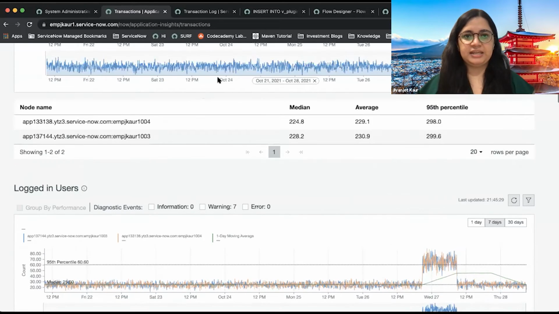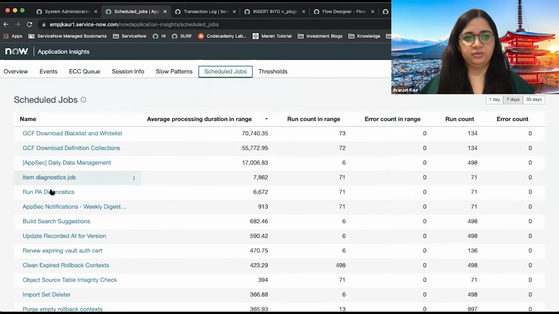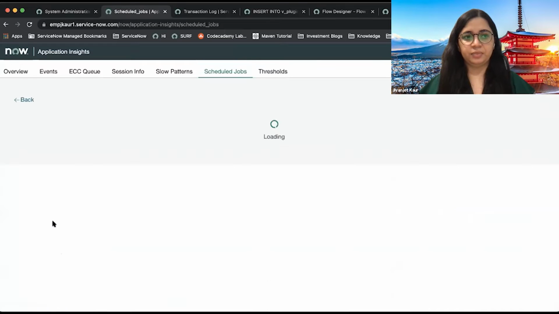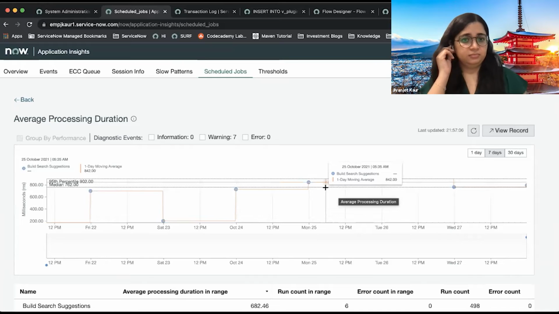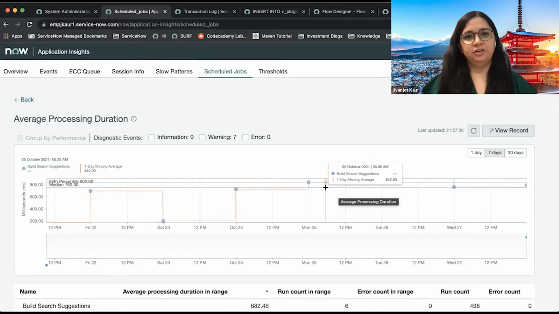And just like slow patterns, you can also drill down into a particular scheduled job and see its performance over time. And that's like a secondary benefit that you get. If you were trying to do any optimizations on your scheduled job, you can see whether your optimization worked or not, depending upon if the processing duration is going down or going up.